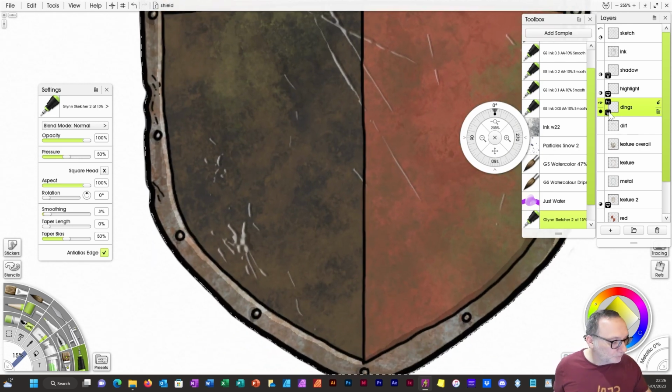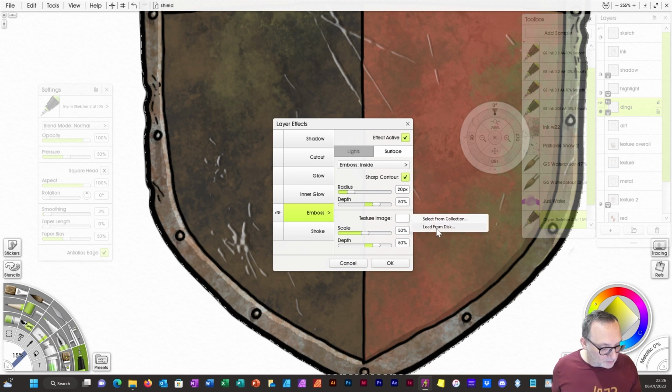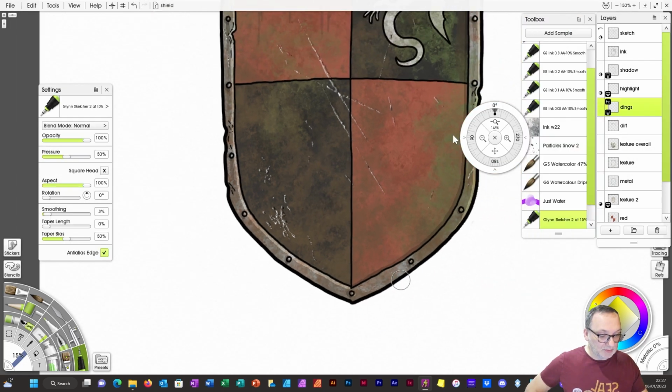So, let's go to Layer Effects again, click the Emboss, go to the surface, and we'll load from a disk of texture. It's on another screen, but basically it's the Windows Explorer. So I've just got to find something that I think will work. Okay, this is a photo of, no idea. But we can play about the scale, and you can see the texture getting into those. And play about with the depth as well. Pretty good.